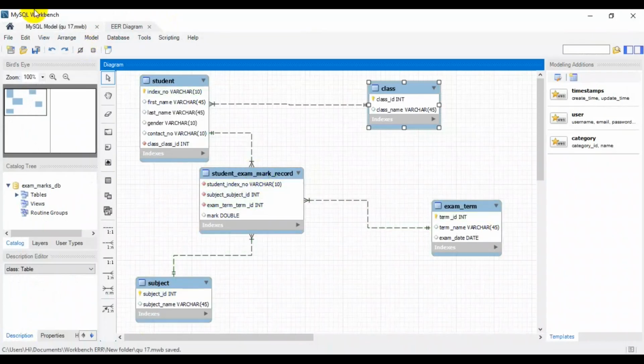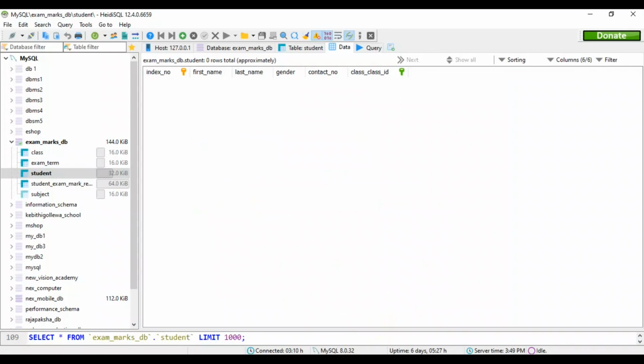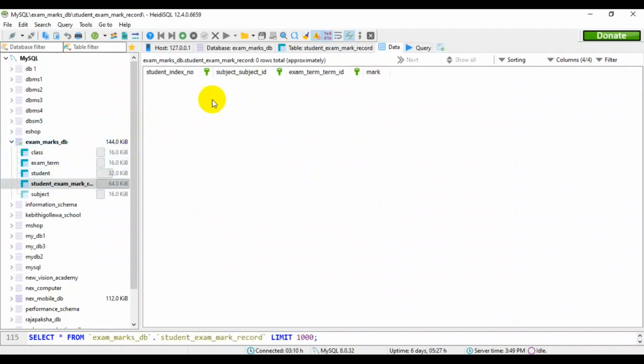I open the MySQL Workbench. I already did Forward Engineering. Okay. Today I am gonna use SQL software. You can see student table and exam term, class table, and student exam mark record table, subject table.